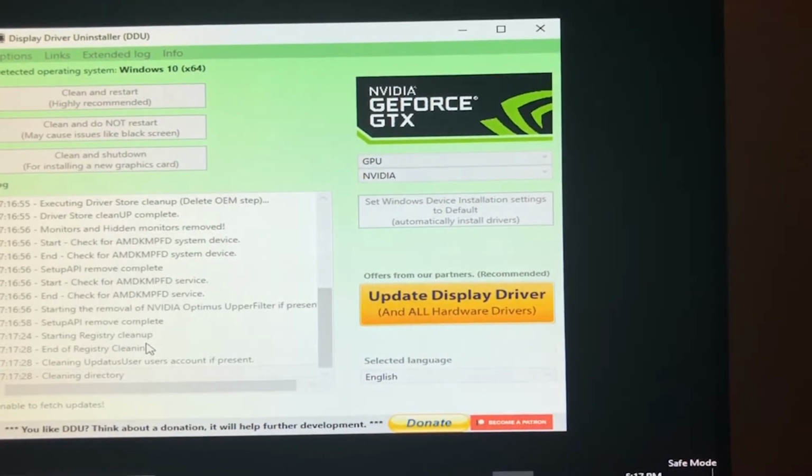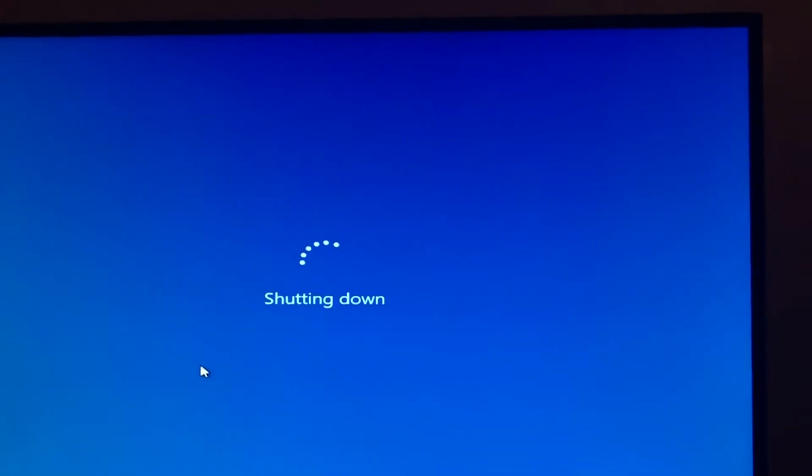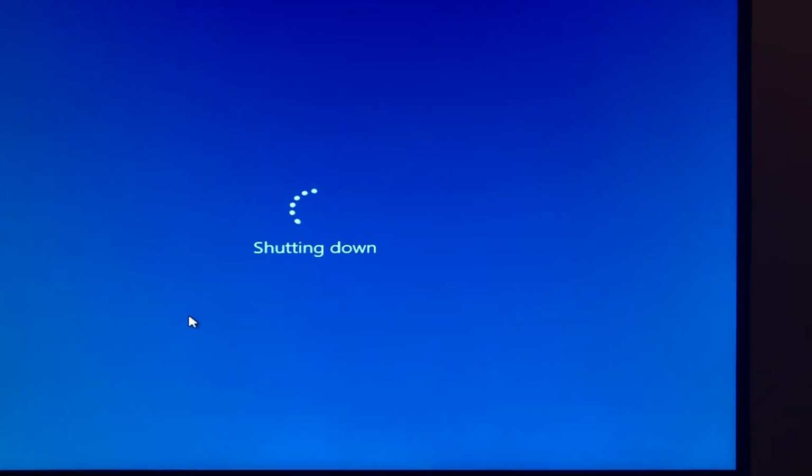Oh, I just installed GeForce Experience. Oh, here we go. It's again shutting down. Once it's fully shut down, then it's safe to. Oh, there it goes. Now we're gonna unplug everything, open it up, and remove that graphics card and install the new one. See you in a little bit.